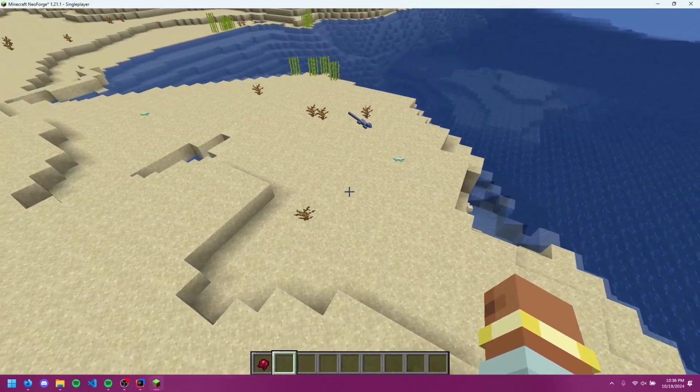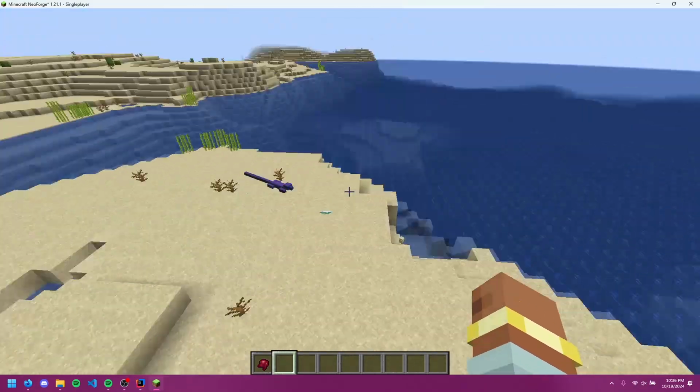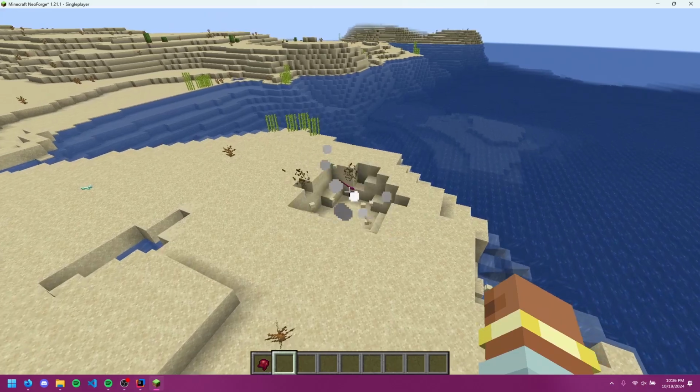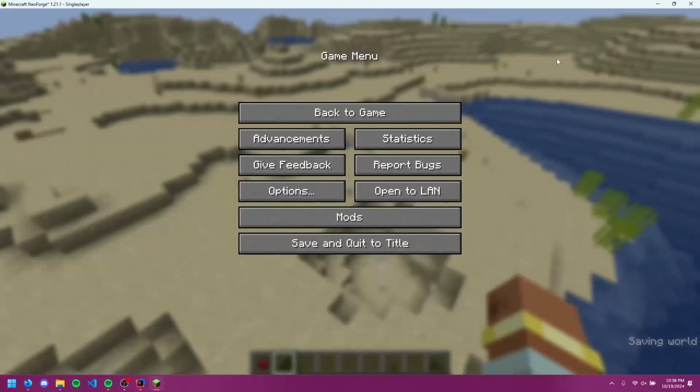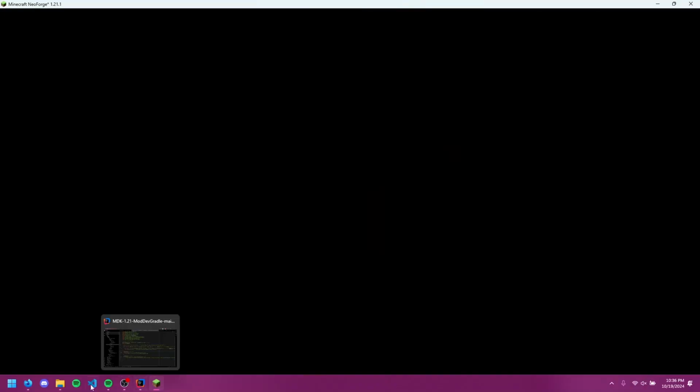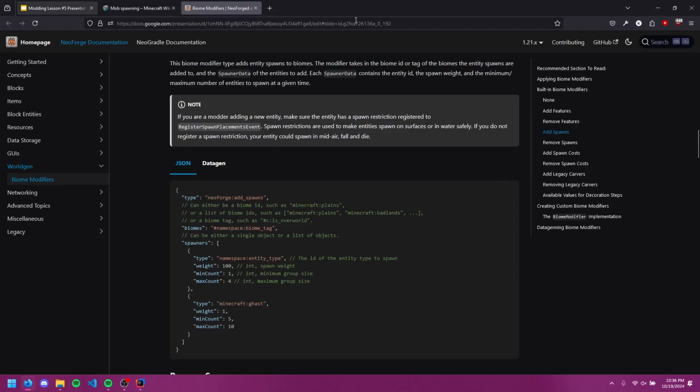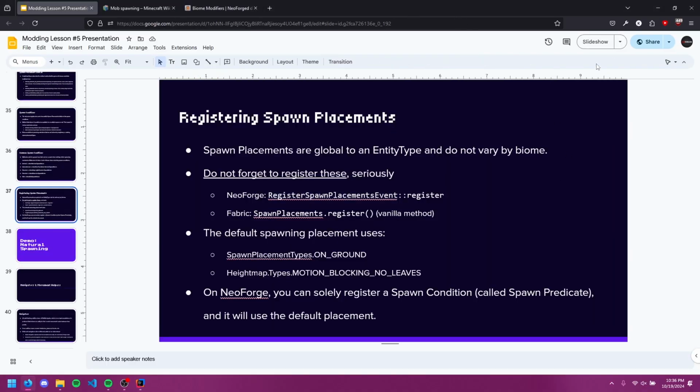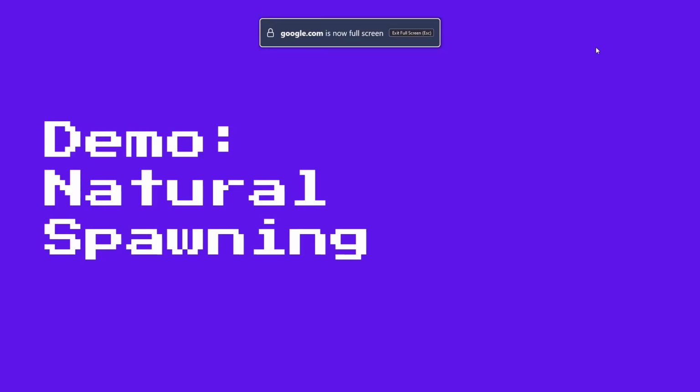So, yeah, that's natural spawning. Hooray! Lizards everywhere. Alrighty. So now I will continue my presentation. These are the last few slides.